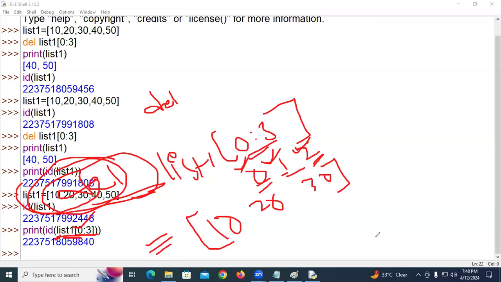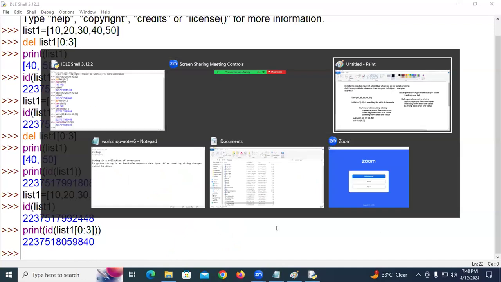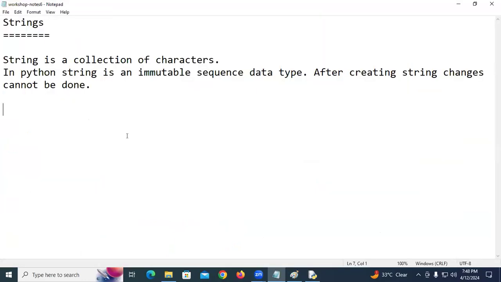Anyway, coming to our next topic, strings. In Python, string is an immutable sequence data type, and after creating strings, the changes cannot be done.